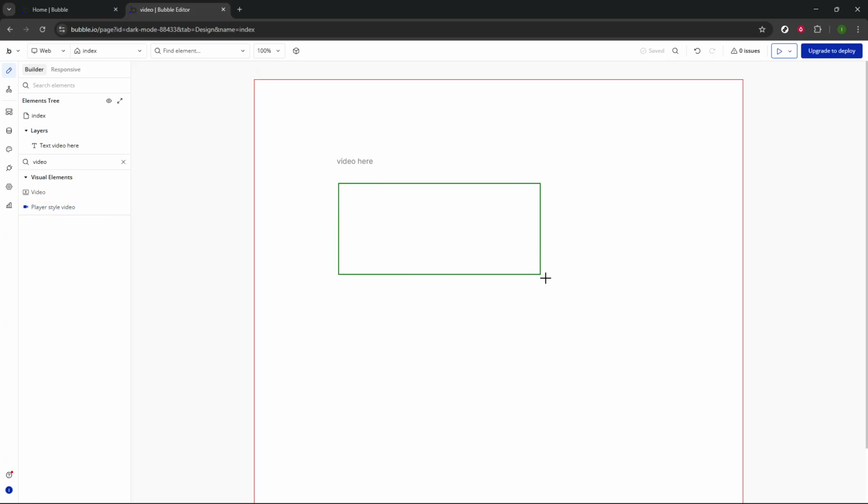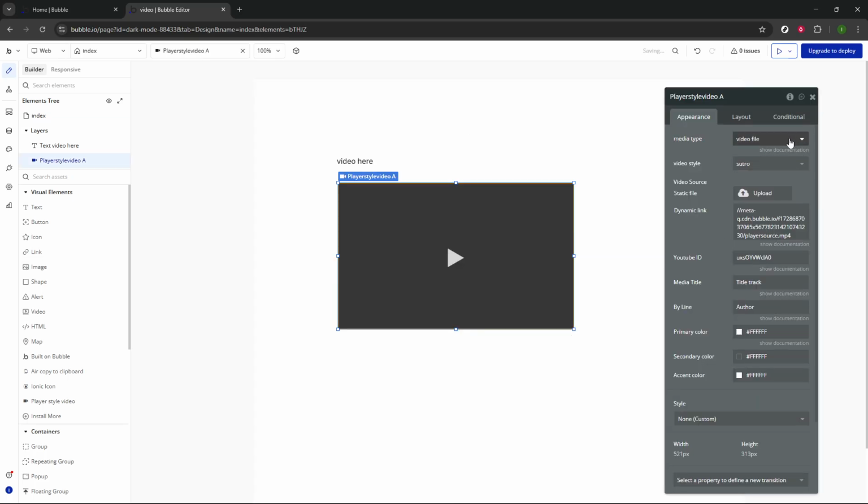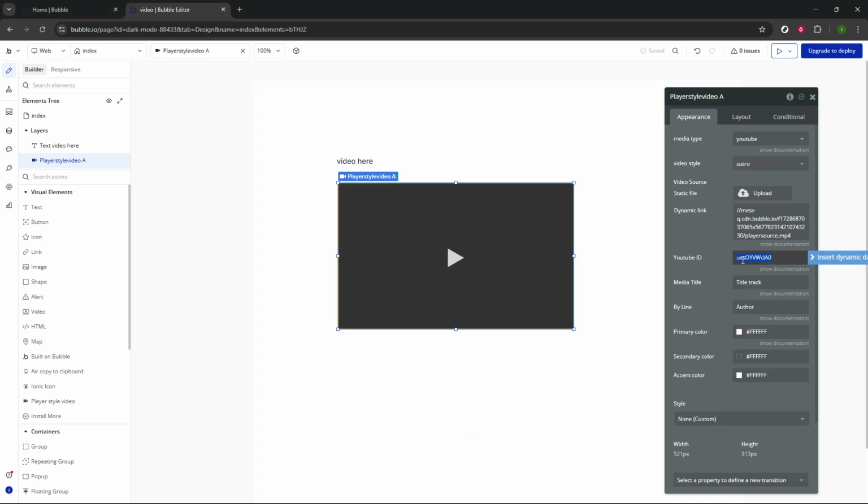Finally, once you're satisfied with how everything looks, click on Play to preview the page and ensure that your plugin functions as expected. This is your opportunity to test the integration and make any necessary adjustments. And there you have it. You've successfully installed and configured a plugin on Bubble.io, enhancing the capabilities of your app without writing a single line of code. Thanks for watching, and remember, the possibilities are endless with the right plugins at your disposal.